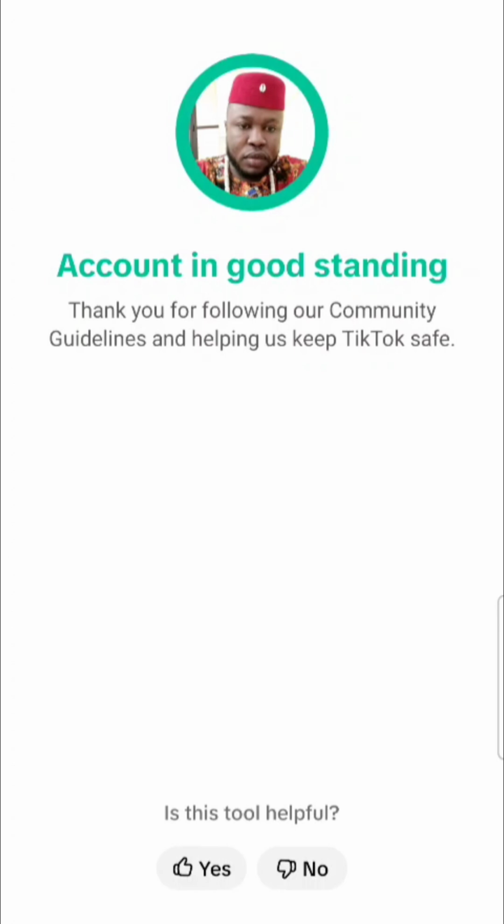So the account is in good standing. You can see that the account is standard, it is good, it is healthy. They also tell you thank you for following our community guidelines and helping us keep TikTok safe.